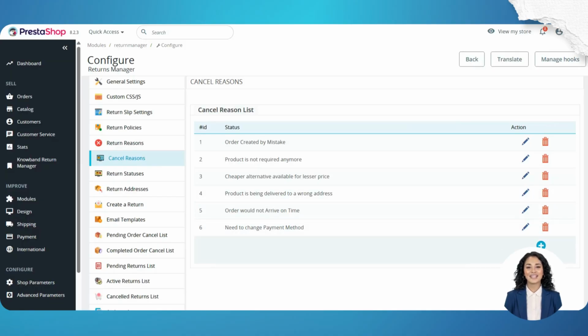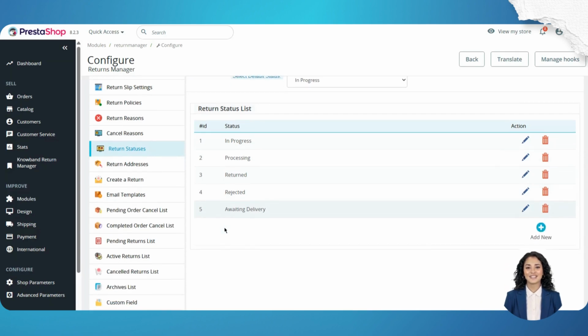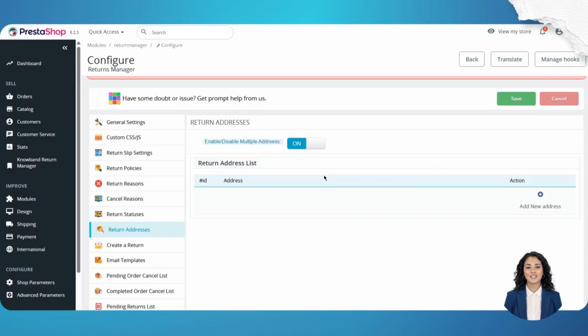Also, you can create a new one. Next, we are having the return status. There are 5 predefined types of status mentioned. This will show the return status to the client over their Order Review page. Next is the return address.